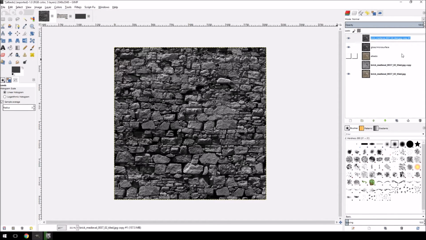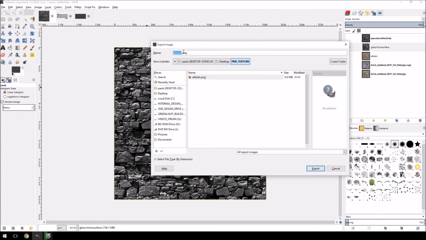Okay, so let's just call that specular or reflectivity map. And then we're just going to export all of these one by one. So then gloss first.